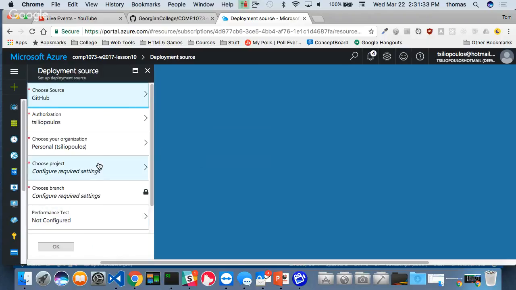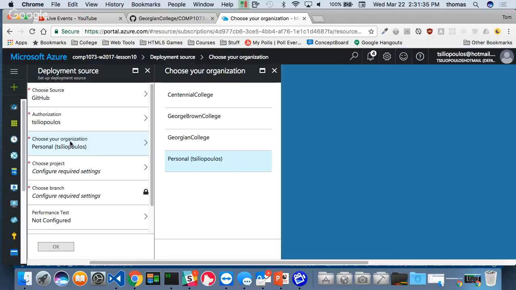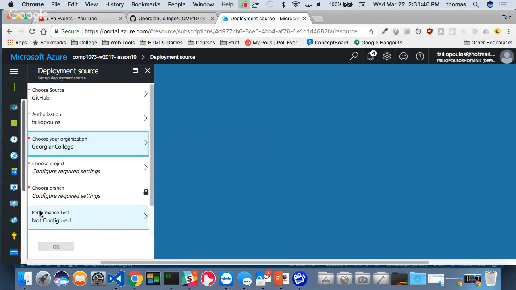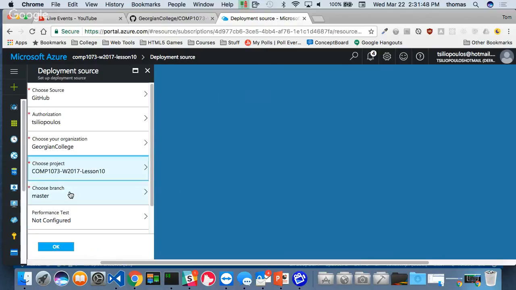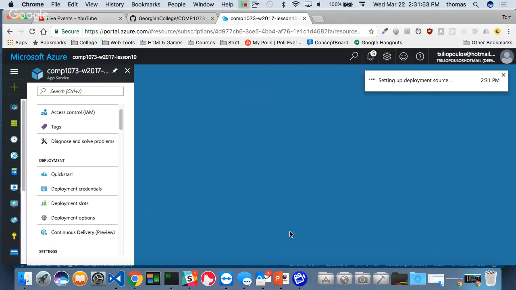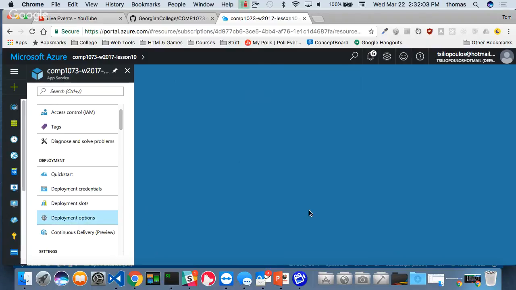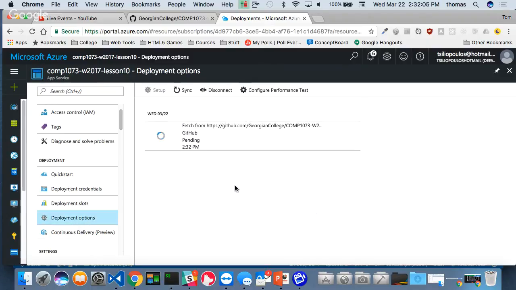All regular stuff, right? I'm going to choose my project and my organization. In this case, it's Georgian, right? And my project that I last worked on, which is this one, COMP1073, W2017, lesson 10. And then I'm not going to configure a performance test. I'm just going to click OK. Now it's going to go out, grab the latest version of my code from GitHub, and install it locally. Now, it's not showing anything here, and that's one problem Azure has. It doesn't update unless you click on deployment options again. And now you can watch to see that it's fetching from GitHub.